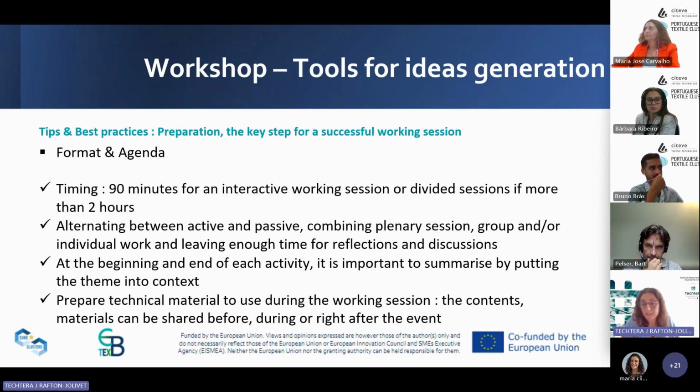To encourage participation, it is worth alternating between active and passive sessions, with a combination of plenary sessions, group sessions, individual work, and also leaving enough time for discussions between the participants. You also need to keep in mind that the understanding of the subject is improved if people already have knowledge about it.